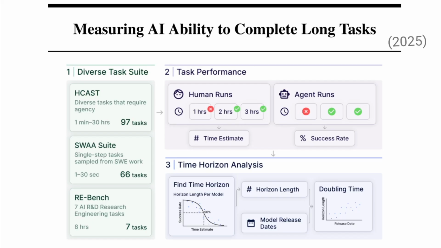So this is measuring AI abilities to complete long tasks. This is from this year. And the basic setup is that the thing they're going to measure is 50% task completion at a certain time. The hypothesis here is that as models get more advanced, not necessarily just larger in parameter count, the key thing we're looking at is what happens to the time interval over which they can successfully complete tasks.